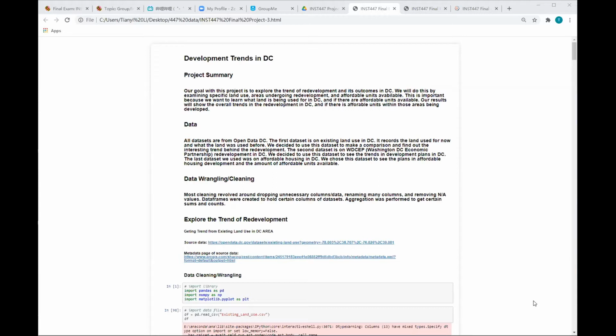Data wrangling and cleaning. Most of the cleaning revolved around dropping unnecessary columns in the data, blank data sets, and null values, and data frames were created. These data frames were created to hold certain columns within the data set that we found important to explore. Aggregation was performed to get certain sums and outcomes throughout the data to explore trends. Now I'll hand it over to explore the trend of redevelopment.